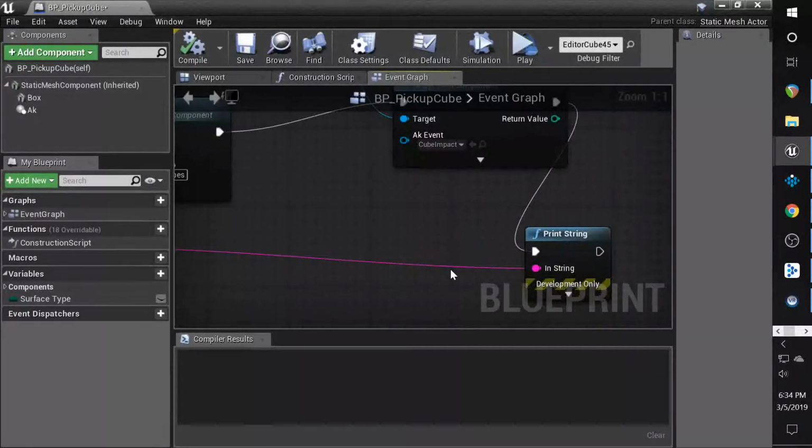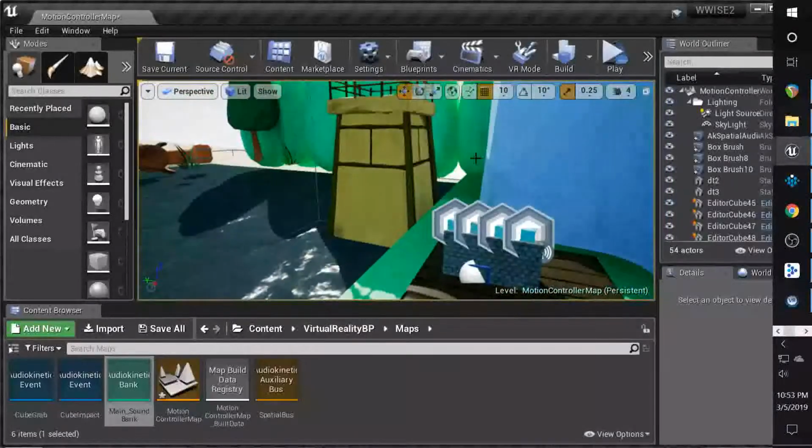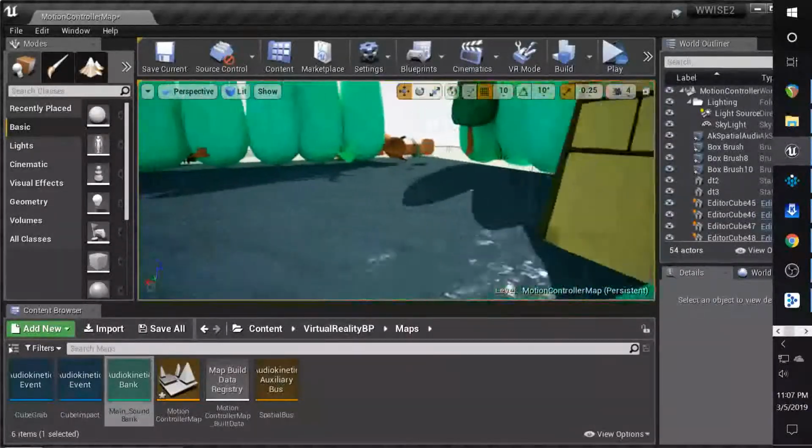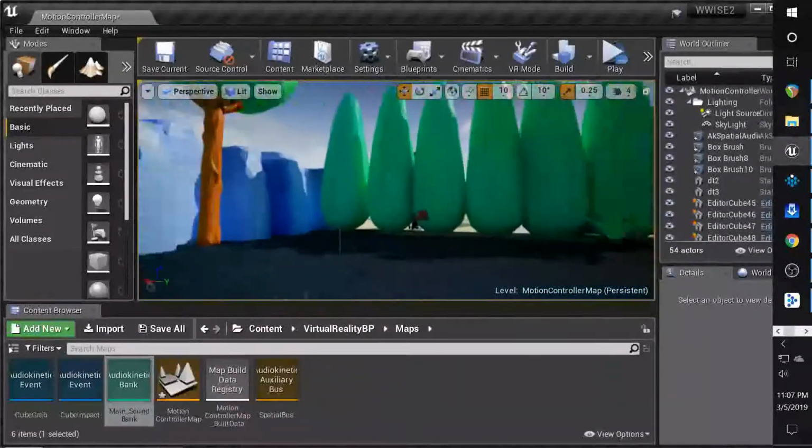Also, I did actually get basic spatialization up and running. For example, if you listen very carefully, and I'll demonstrate this, if I throw a cube outside of my field of vision, you can hear it pan in the direction of the cube's impact.